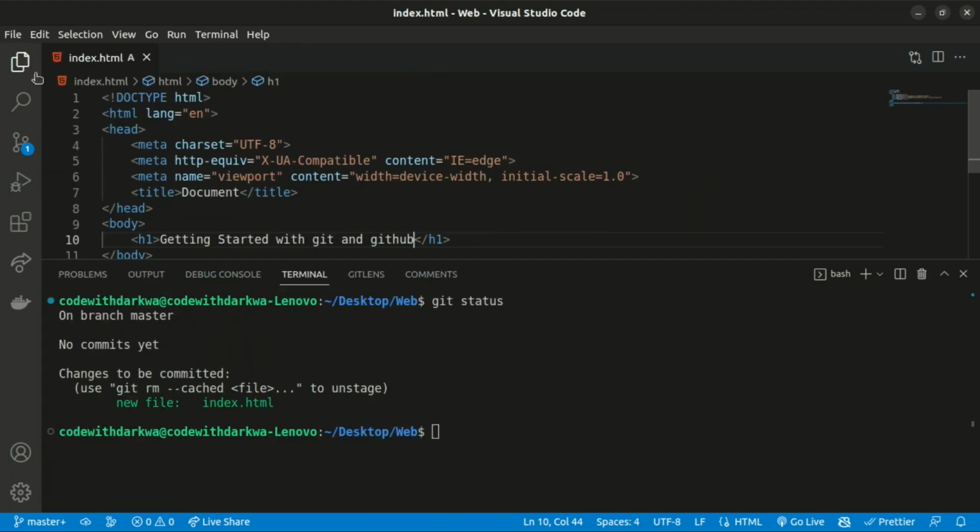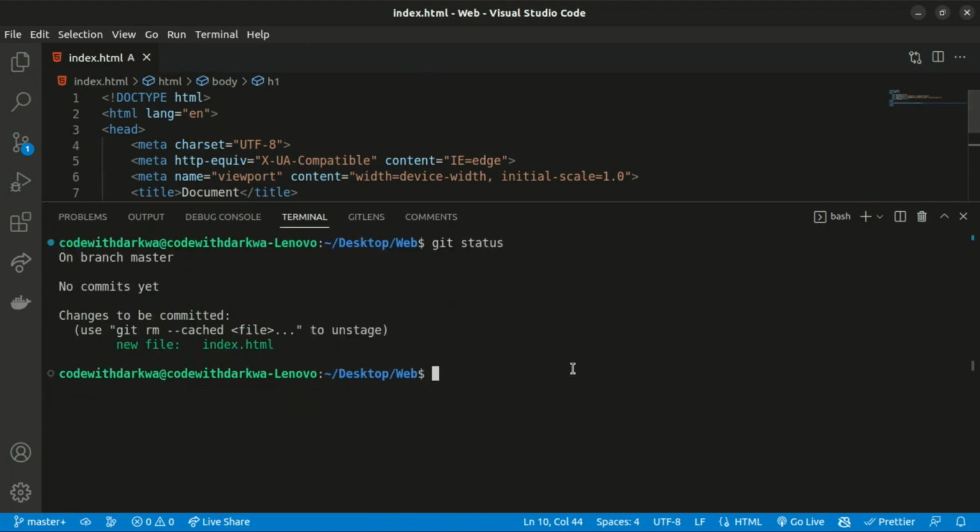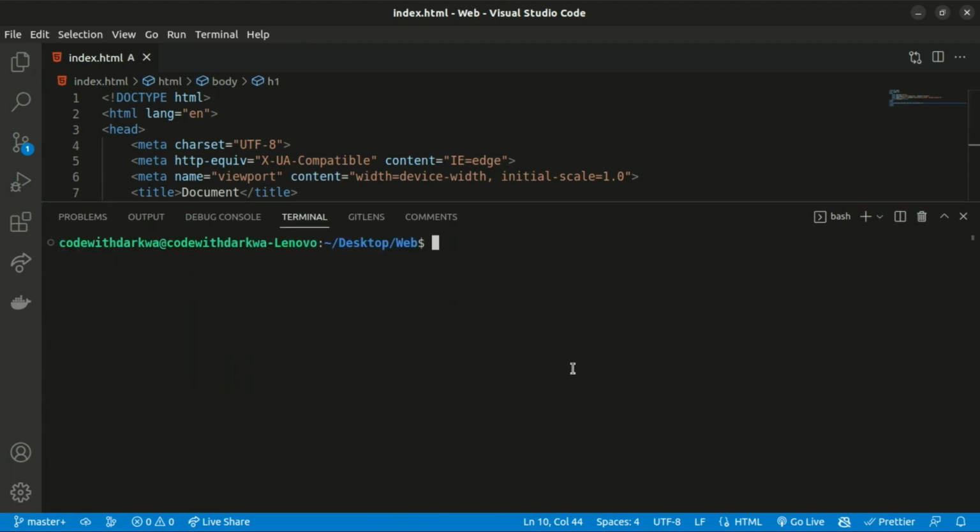The next command is git commit -m, and in a string, your message. It basically means you write a brief description of the changes you just made or what you just did. Since it's our first commit, you can describe it as first commit or whatever. I'll commit with a message of working with Git.